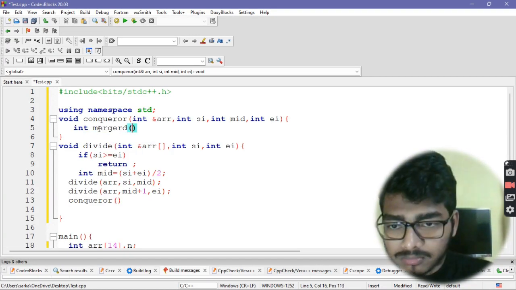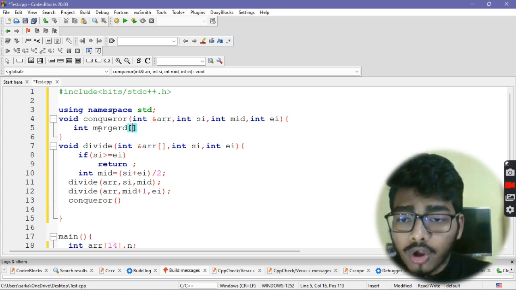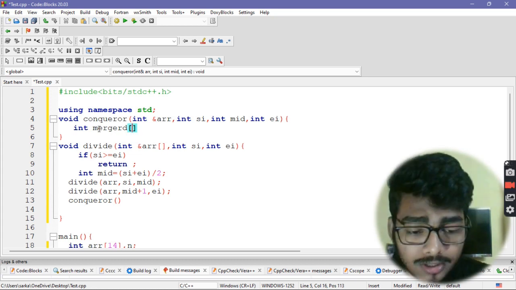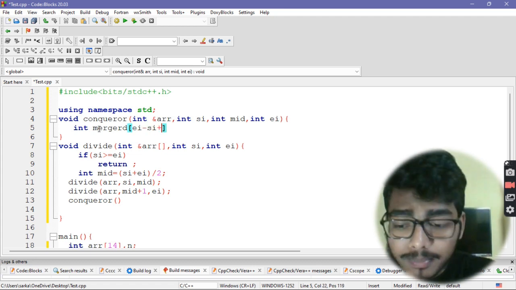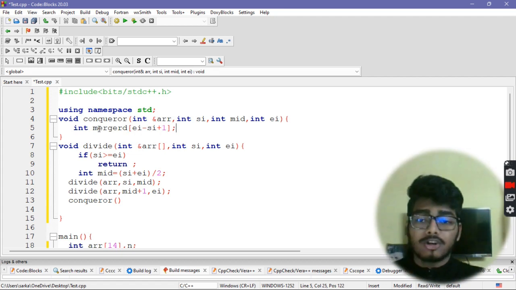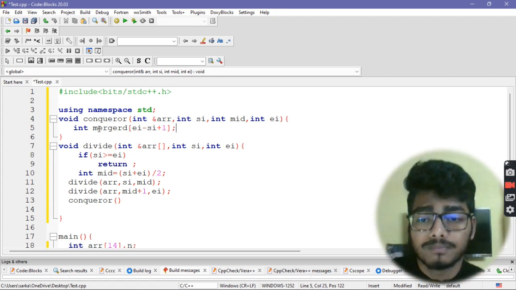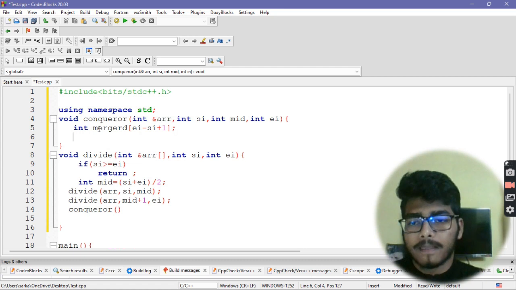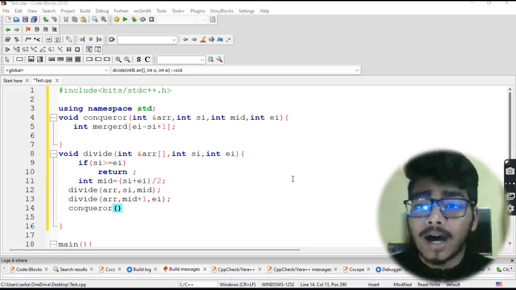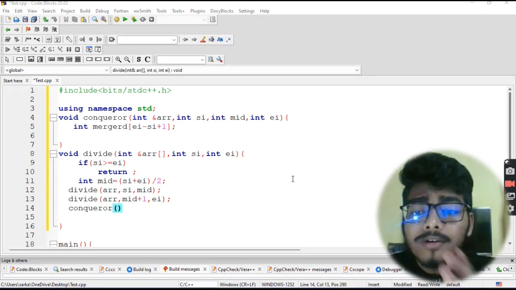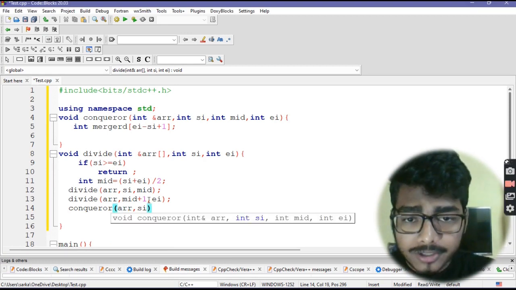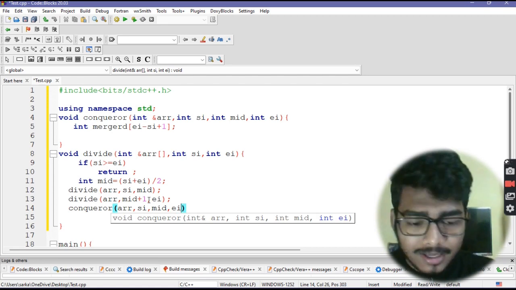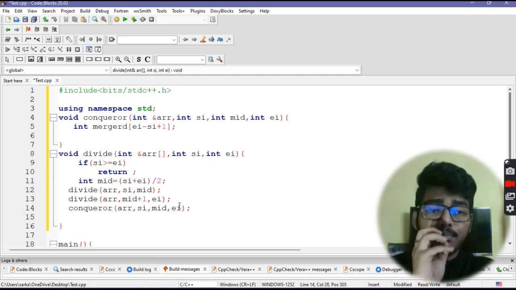So we are just taking a merged array, which is the length of ending index minus starting index plus 1, obviously, because it is zero based indexing, so size is plus 1. So now, understand how we will conquer. At first, just pass the conquer parameters: mid comma ei. It is the conquer parameter, so we need to implement the conquer.